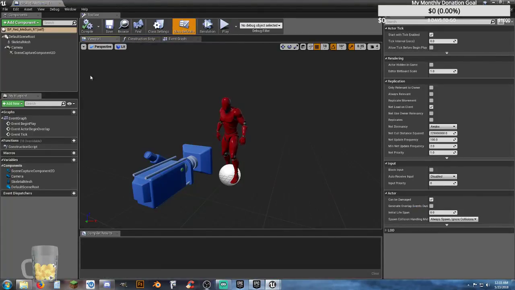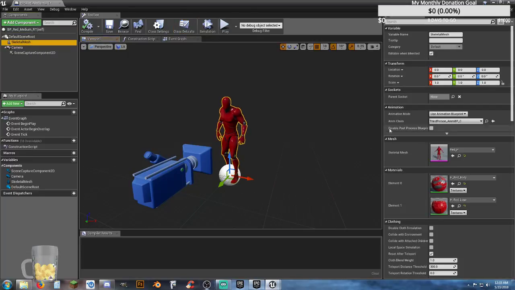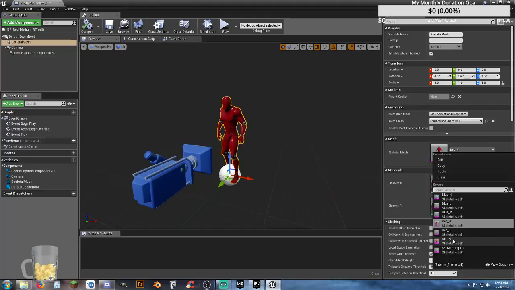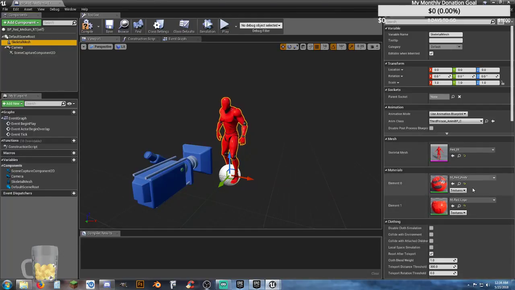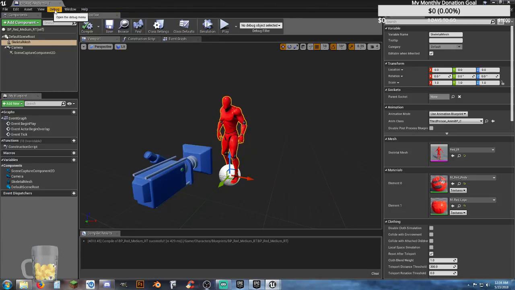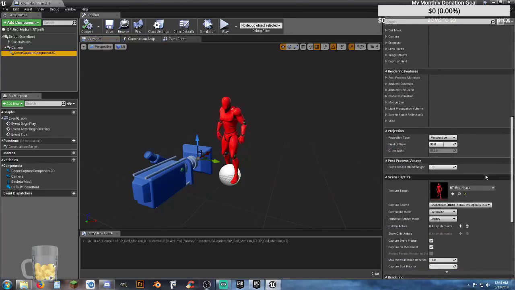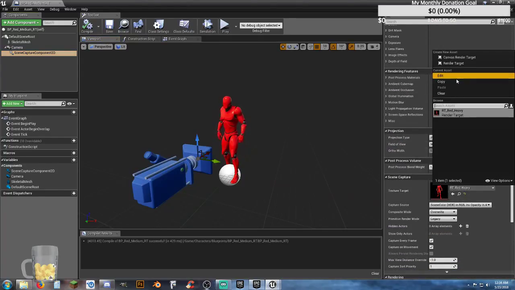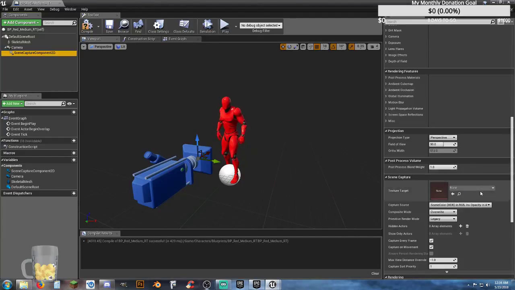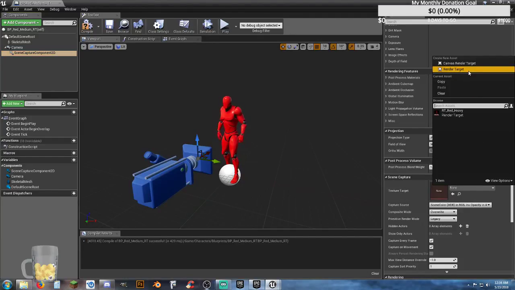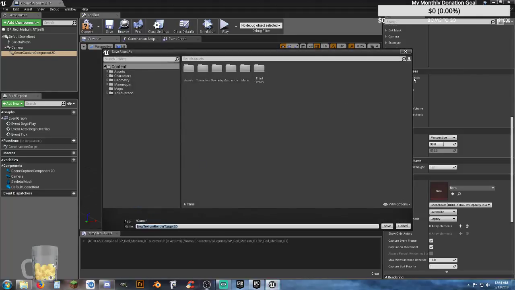Go to our viewport so we can see that we're working on that skeletal mesh. We're going to change the skeletal mesh itself to medium. It'll change the material for us. Compile and save. And we need to come back over here to our scene capture component, come down here, and we need to clear and then create a new render target.